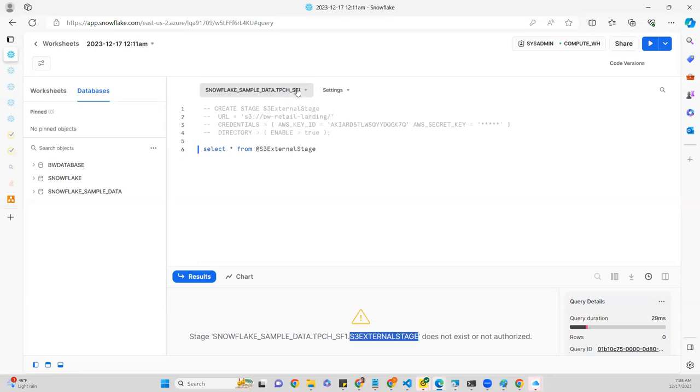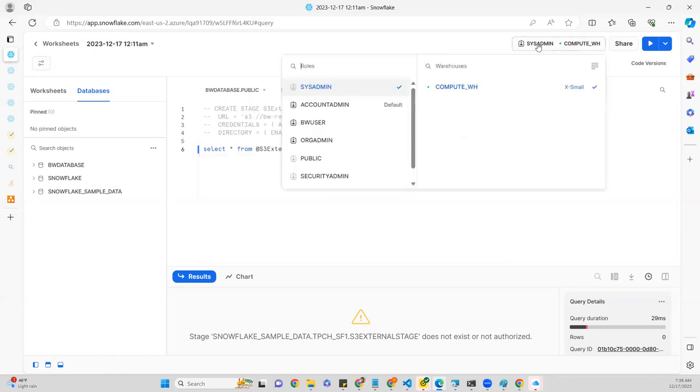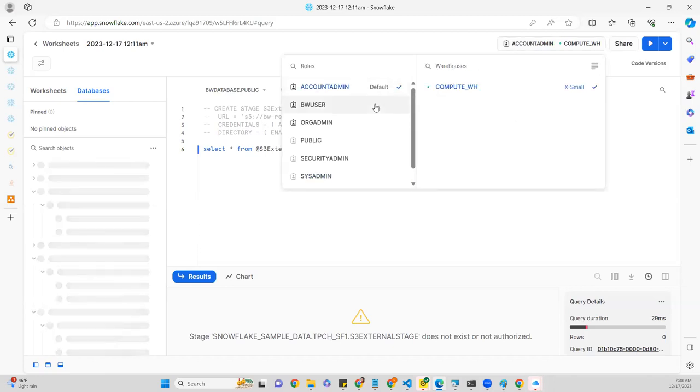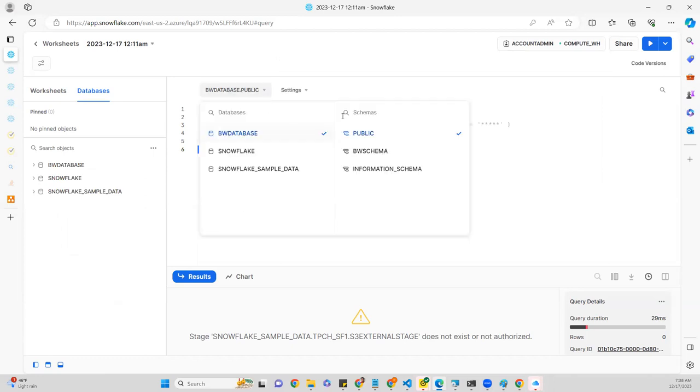Which database is this, is this correct? No. We have the BW database, and I need to switch the role. We didn't have the sysadmin role. I think it's account admin, right? And not the public schema, the BW schema.